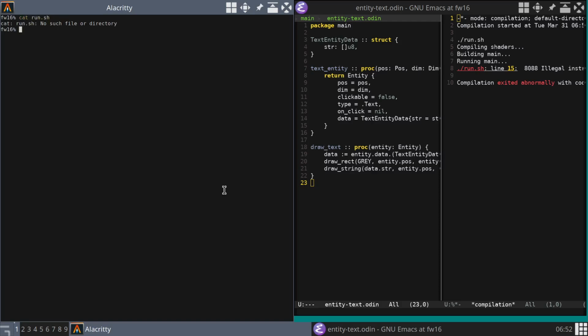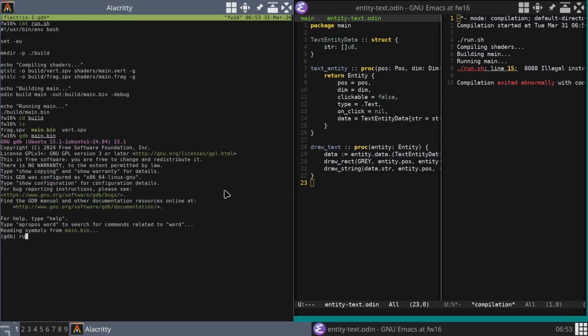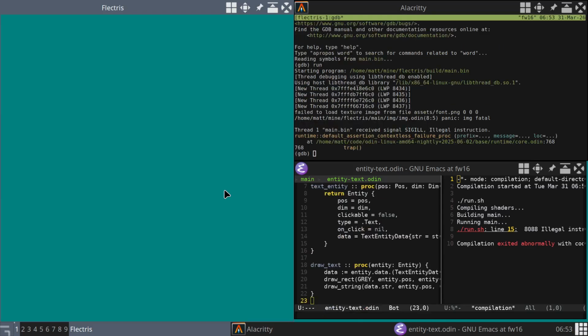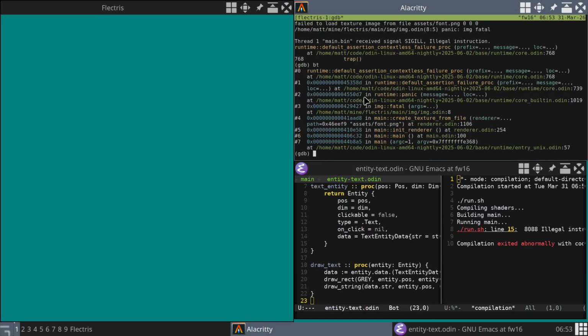What does our run sh do? I'm not in the right place again. Let's just tmux new. We can get back into it. Let's cat run sh. Makes a build directory. It does glslc a couple times. It does an Odin build main with debug info. Then it runs. I should be able to go into build and just gdb main.bin. Is it BT to get the backtrace?